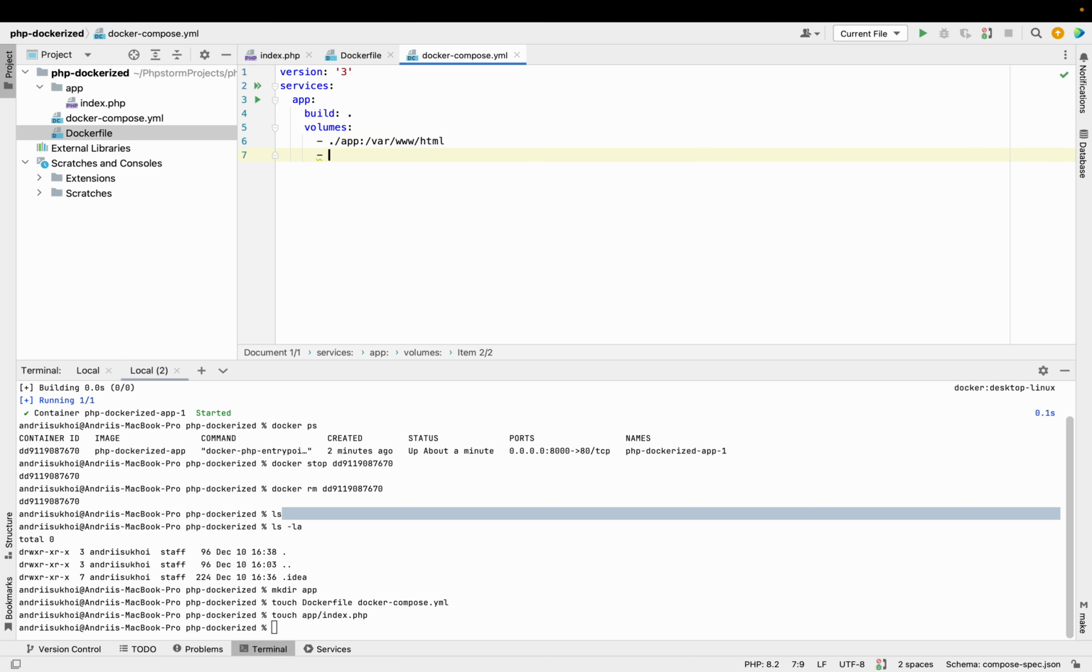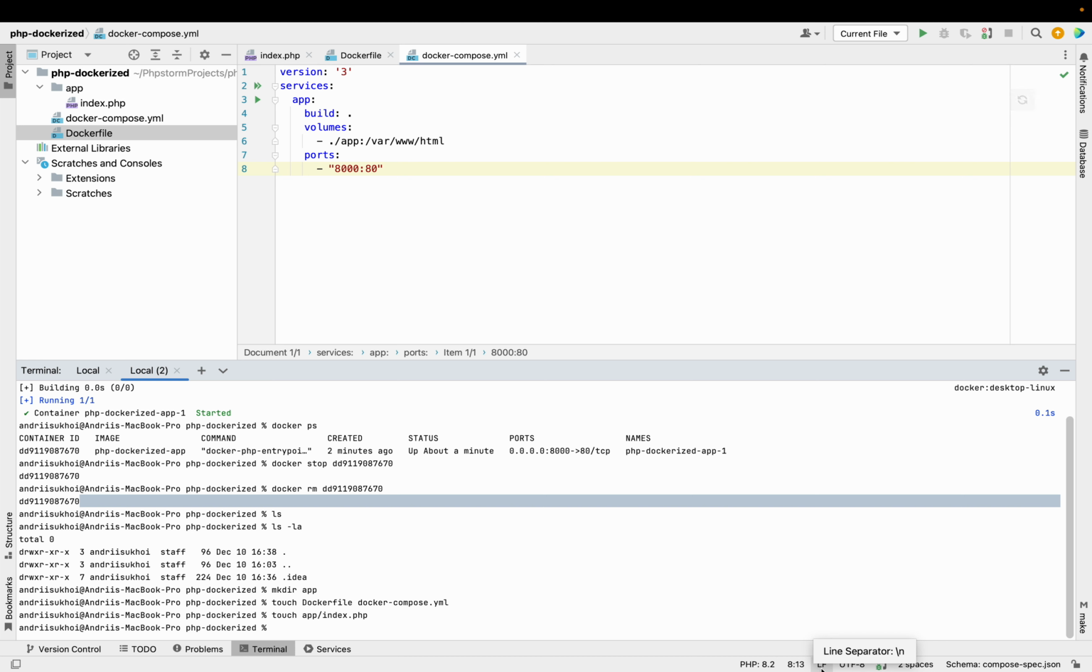And the next thing we want to do is to see our application in our browser, and we can do this with the ports option. It basically means that the port on my local machine 8000 is equal to port 80 in the container. So whatever is going on port 80 in the container, I will see it on port 8000 on my local machine. And now, if we did everything correctly, let's run our application.